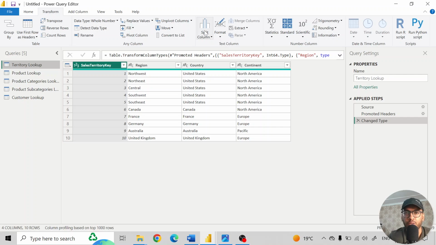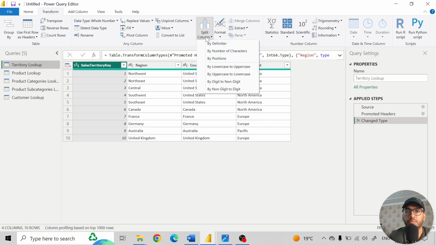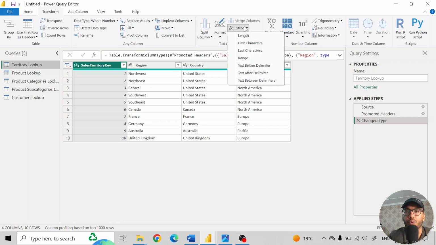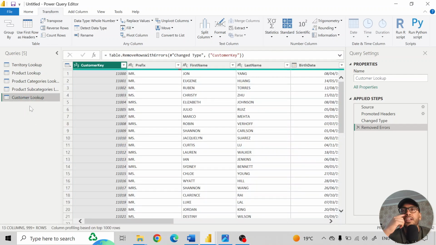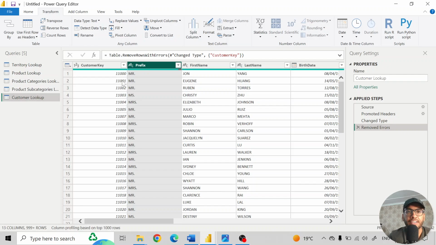You can see text column. We will understand about the split column, the format, how to extract, although we have understood it, about the delimiter. So over here, we will understand about these things. Now, let's say I will click on this customer lookup table, and let's do the proper case of a specific column. I'm selecting this prefix.